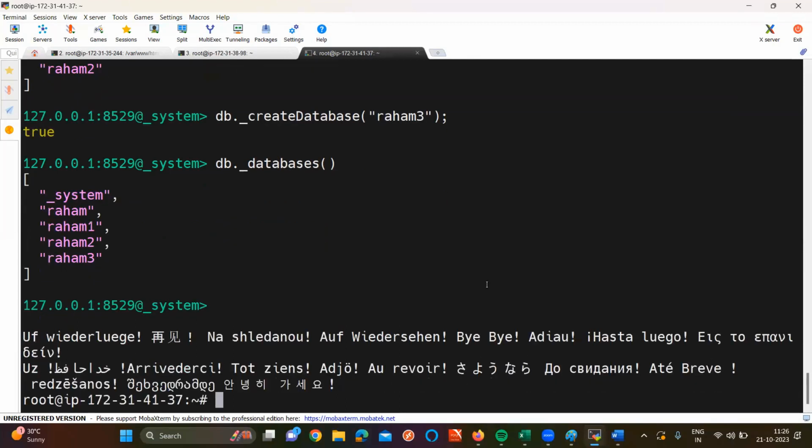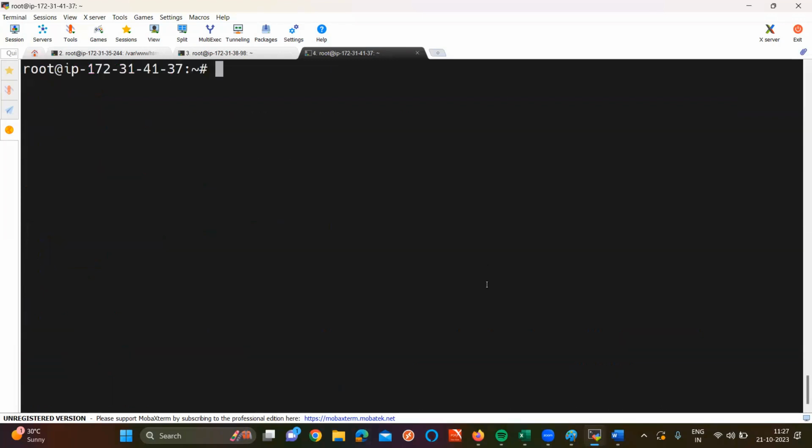And again, if you give Control D, you will come out of the terminal. Sir, you are showing the database with the CLI method. Can I create a database with the GUI method? Definitely you can create. For that purpose, in ArangoDB, we have a configuration file. We need to modify the configuration file, in /etc/arangodb3.